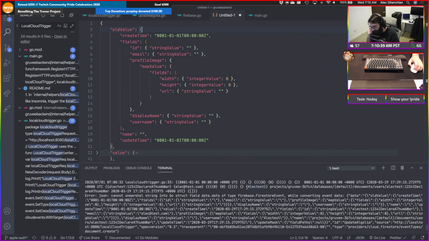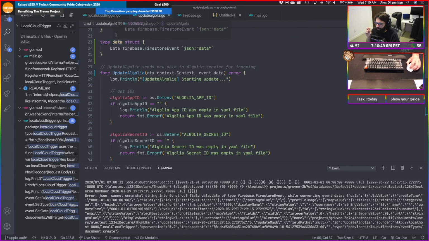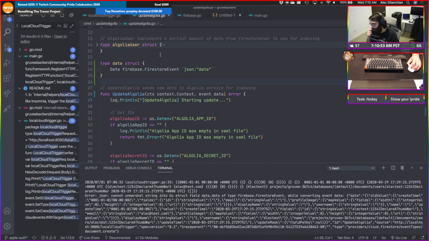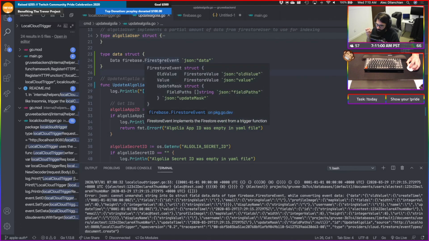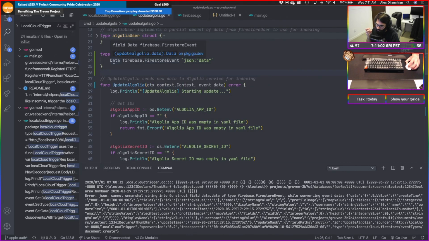So Go struct field data.data of type Firebase Firestore event. Data.data. So this thing should be called data, right? That's the level that it gets from.